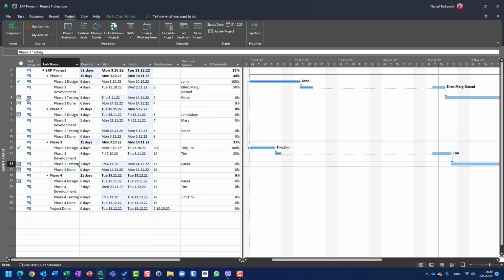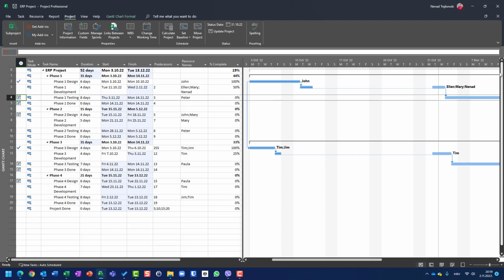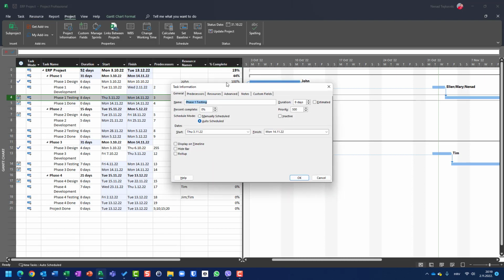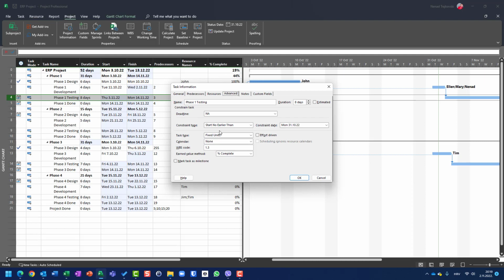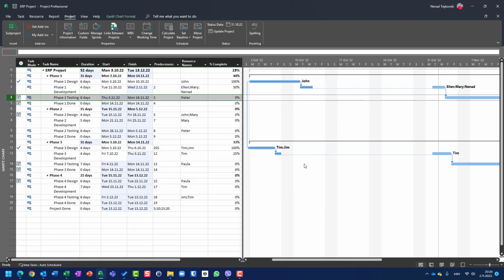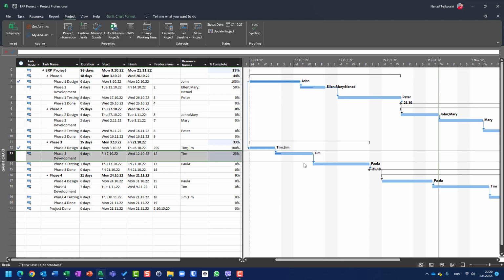it has a constraint set which is start not earlier than, and you will see if I go to advanced that start not earlier and constraint date is made. So it cannot start earlier than 31st of October. It can be started only later, okay? So basically, how do I use it?